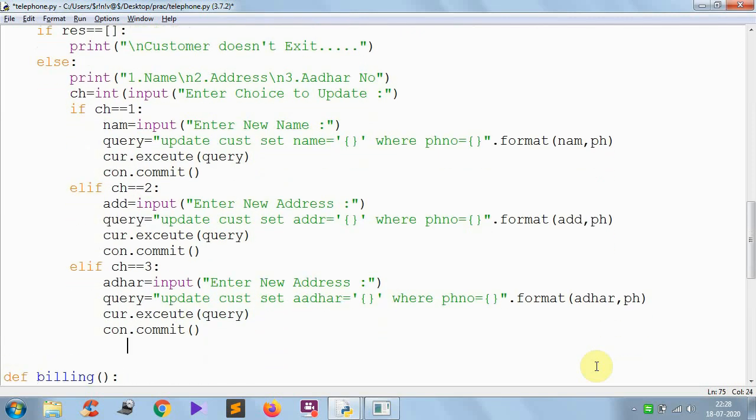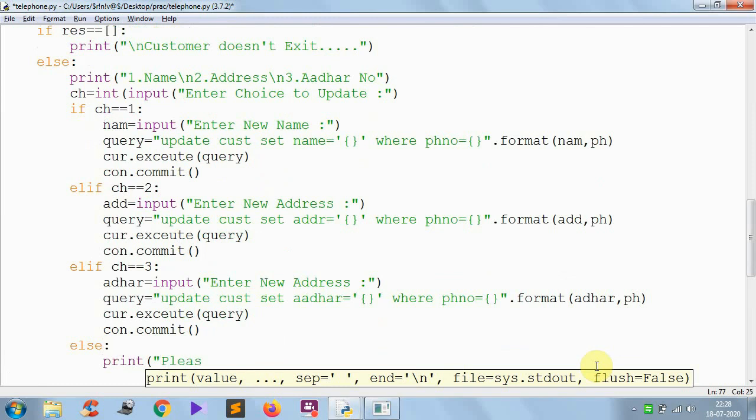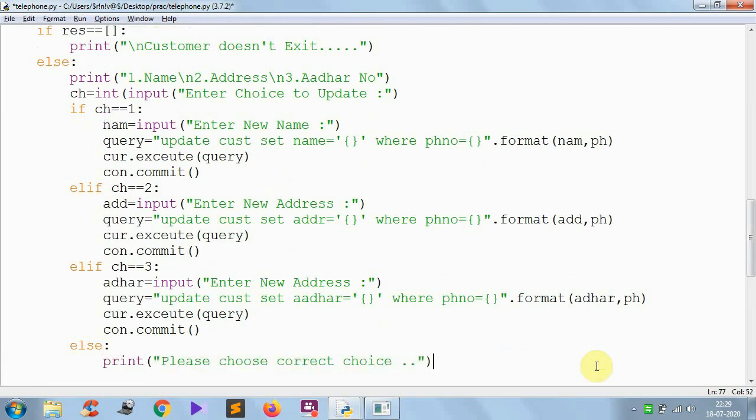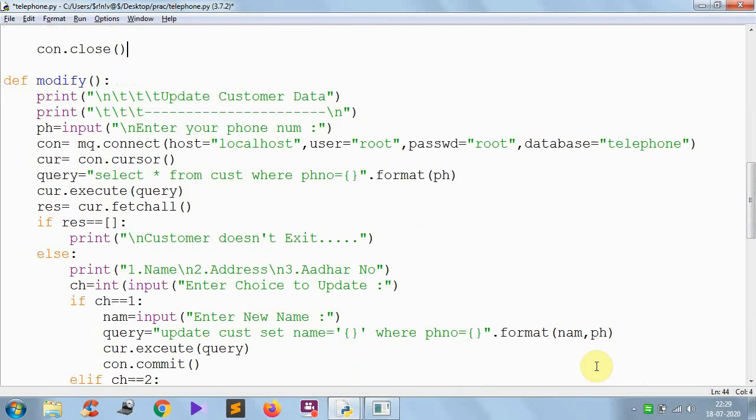and commit. Suppose the user enters something other than these 4 choices, you can display the message: print please choose correct choice. So that they'll know their mistake. And at the end you have to commit and close the connection with dot close. So it has been done successfully.